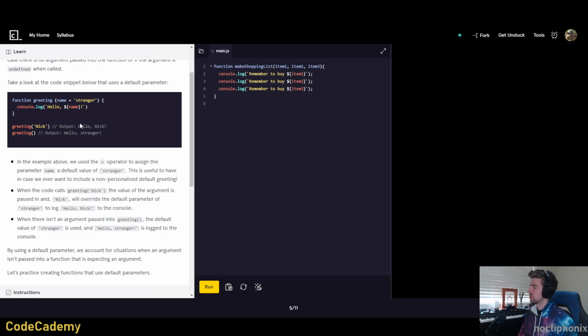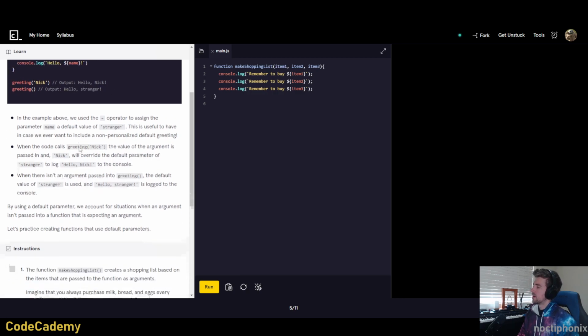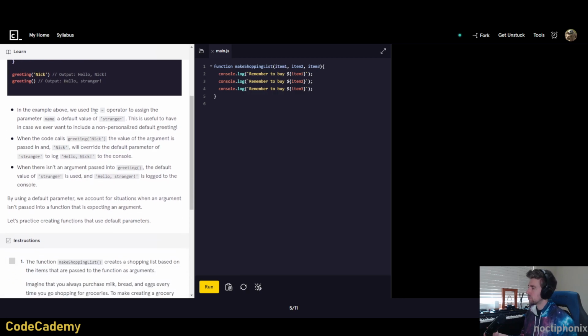So the output would then become that argument with the message hello Nick. And if you don't pass an argument, it would just be hello stranger. In the example above, we use the equals operator to assign the parameter a default value of stranger. This is useful in case we ever want to include a non-personalized default greeting. When the code calls greeting Nick, the value of the argument is passed in, and Nick will override the default parameter of stranger to log hello Nick to the console.